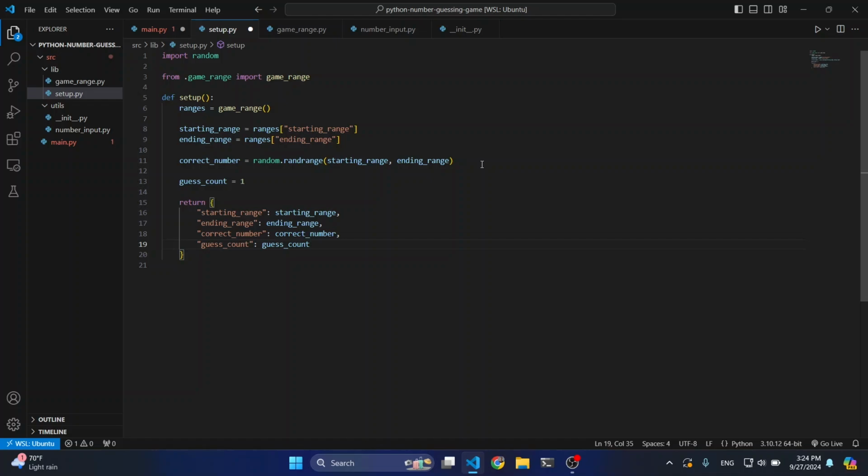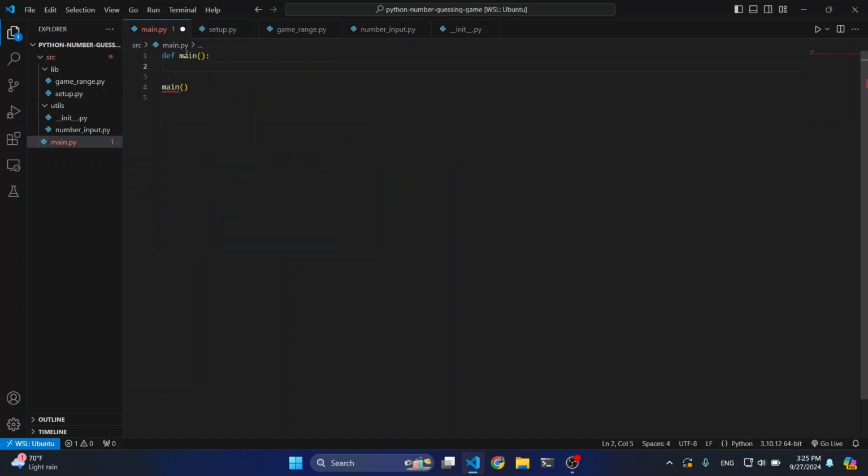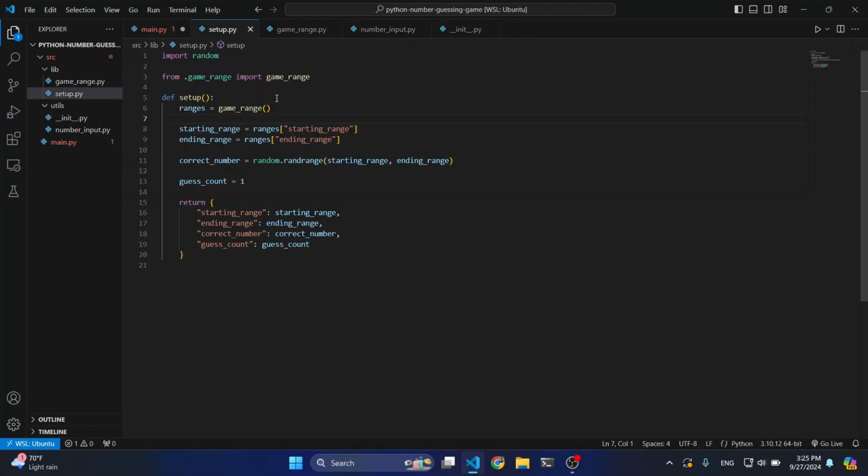So now that we have this set up, means our game is ready to go and we should be able to just start working on the actual logic of the game. So the first thing we want to do is apply this setup, right? In order to apply this setup, we have to apply it here in the main. So simply we are exporting this, right? So we need to export this.